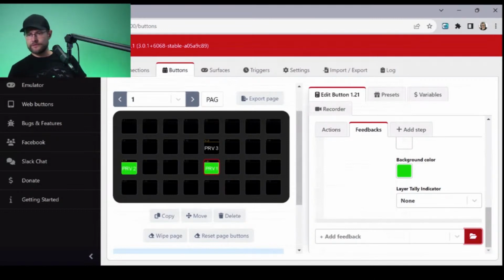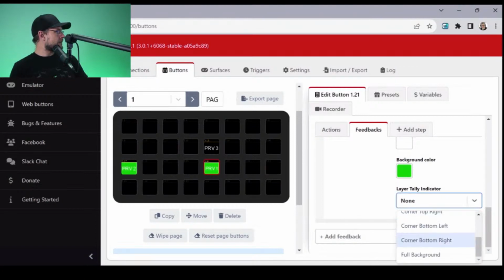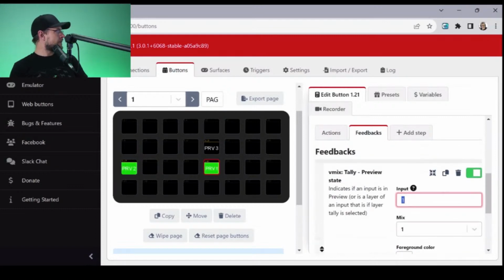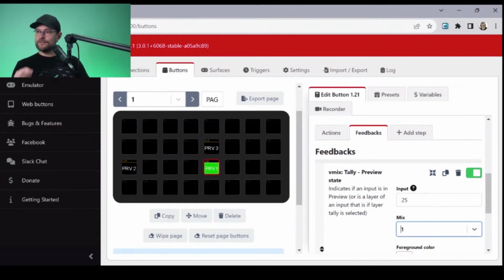I don't know why it's showing it in preview unless I have it open. Nope, I don't have it open in Studio Monitor. So layer tally indicator is full background. This, though, is input 25. That's why. So now when I press that, boom, very cool.